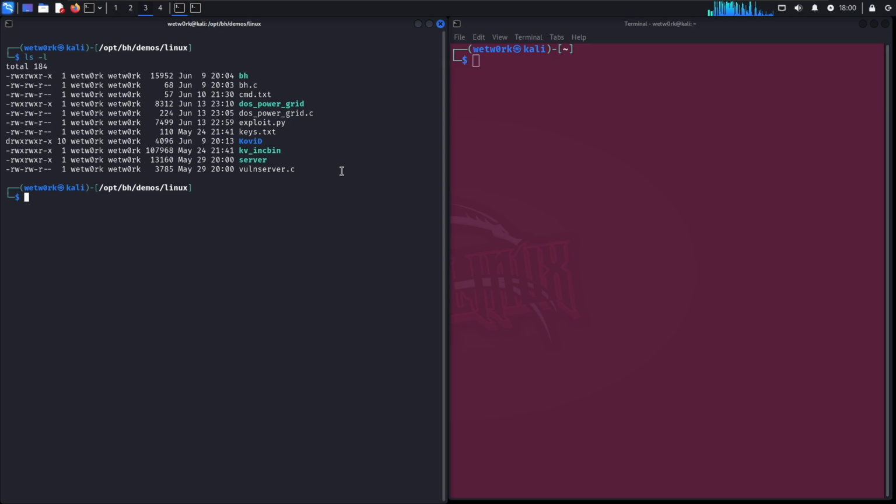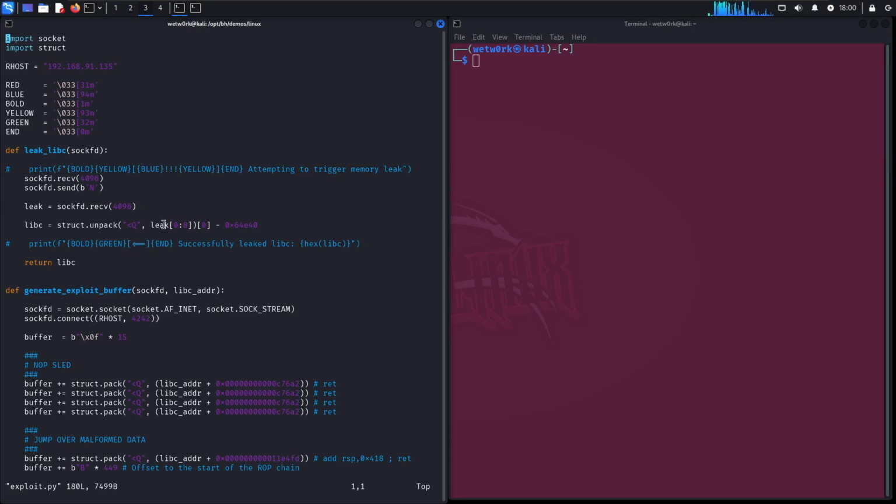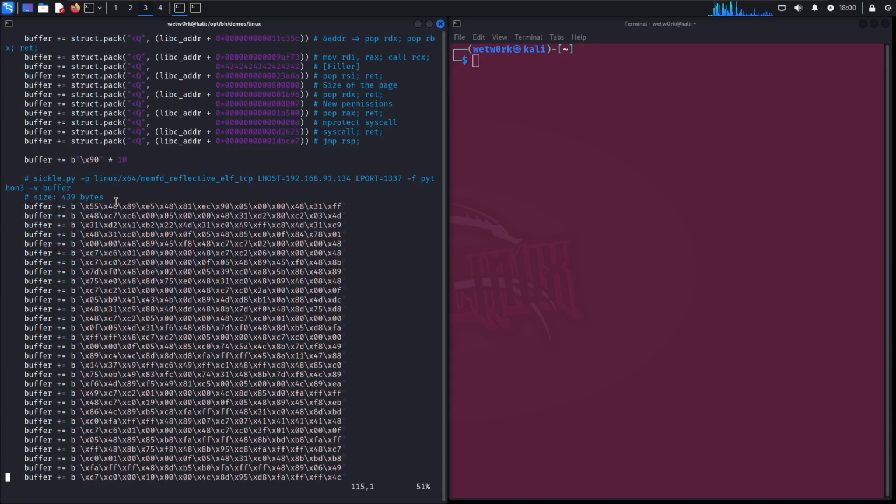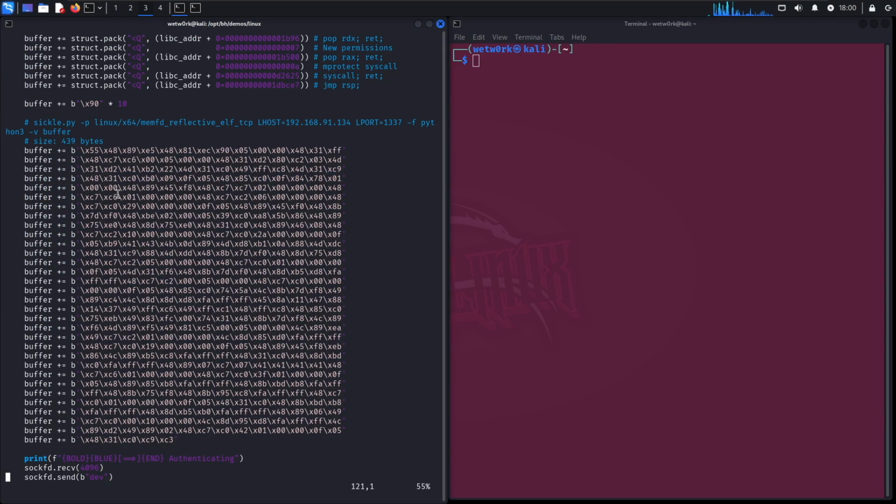But before we do that, let's take a look at the exploit we're going to be working with. In this case, it's the exploit that I wrote, for an intentionally vulnerable application that I also wrote since I couldn't find one in time to use. We're using the memfd reflective elf TCP. This is a similar scenario to what we saw with Windows, where we load a packed executable, but since we're working with Linux, it's going to be an ELF.